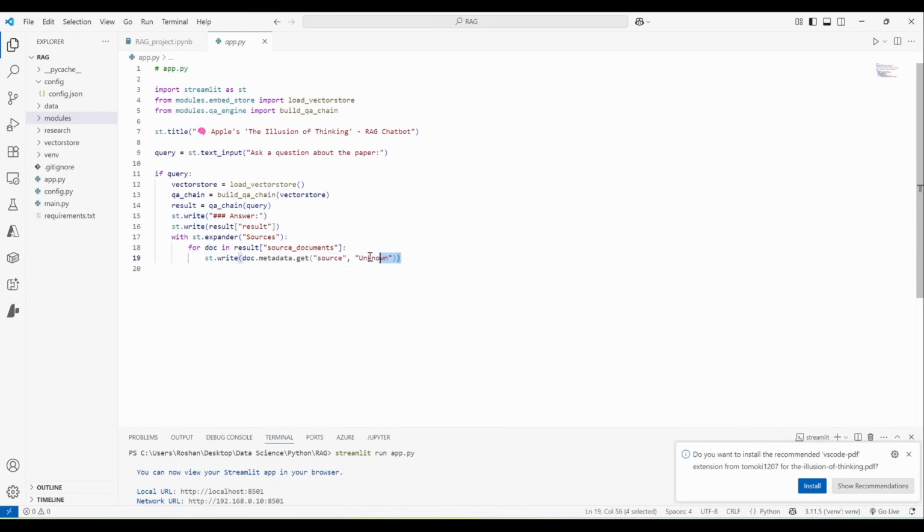We would also like to show the source, from which document or chunk the answer was provided. If you have multiple papers, then it will show multiple papers. If your question needs answering from multiple papers, then it will show multiple papers. But for now, it will just show the chunks from the same paper.